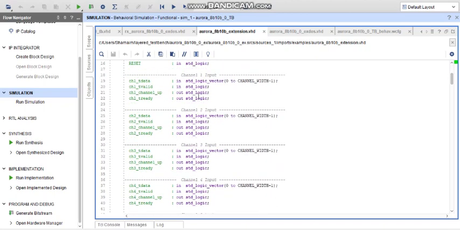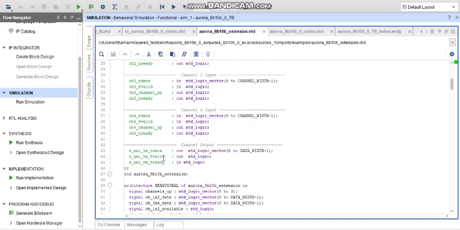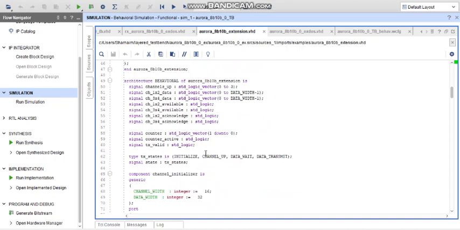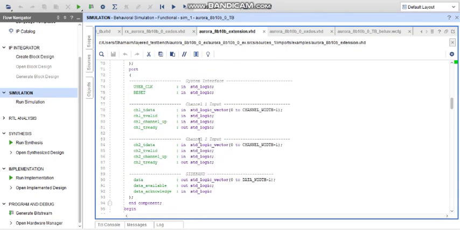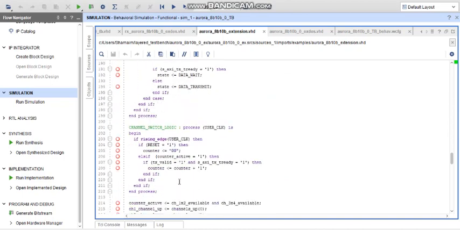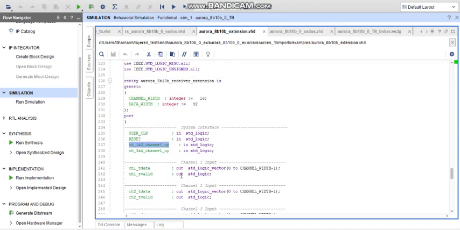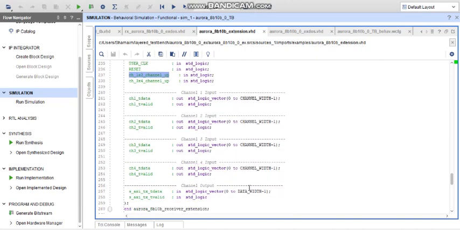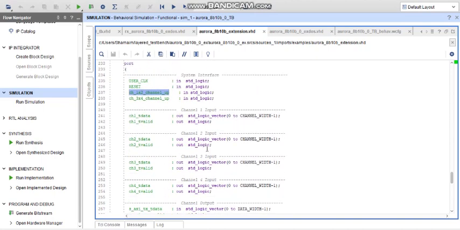and it has four different channels of data width 16 bits and one channel of output data width 32 bits. And similarly there is another entity, Aurora IP 10b receiver extension, that has opposite IOs than the transmitter one, and is used at the receiver side.